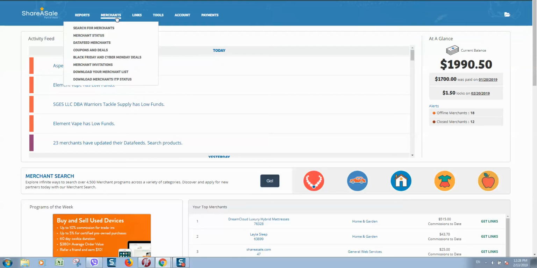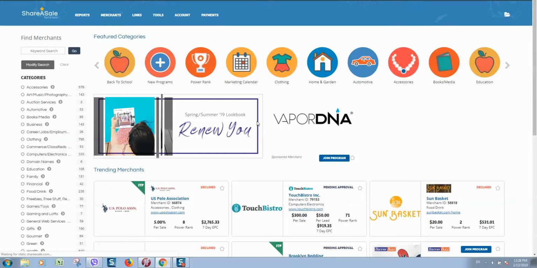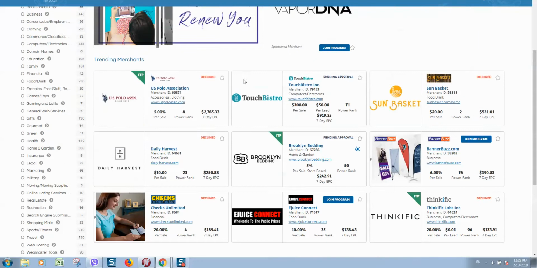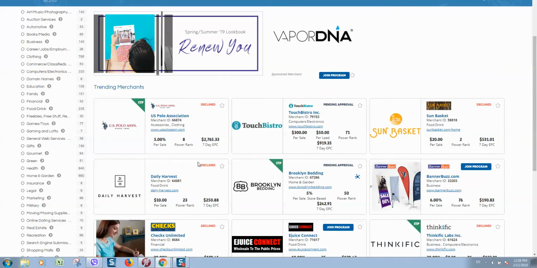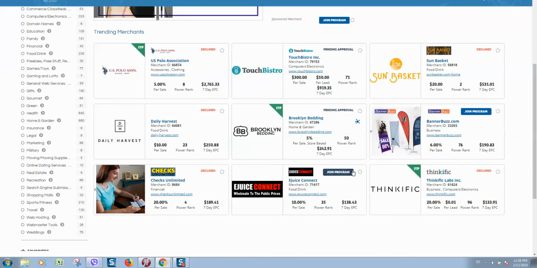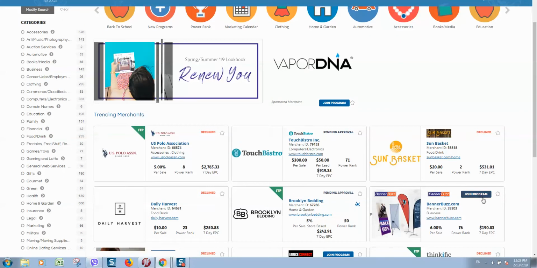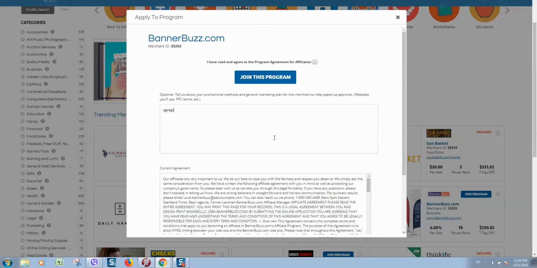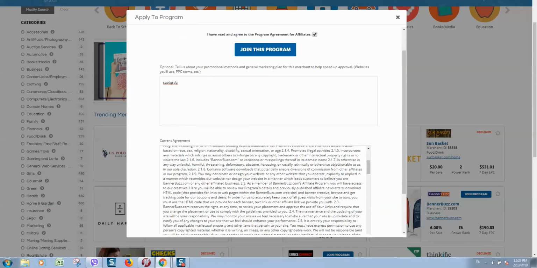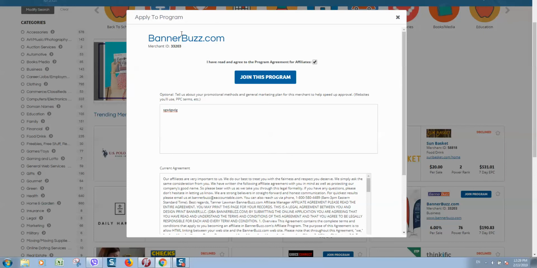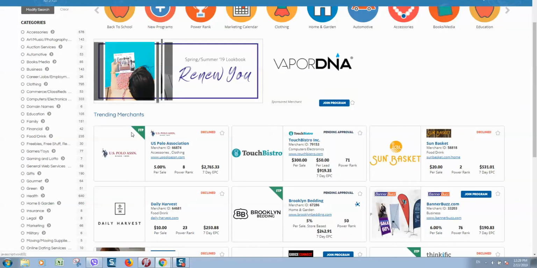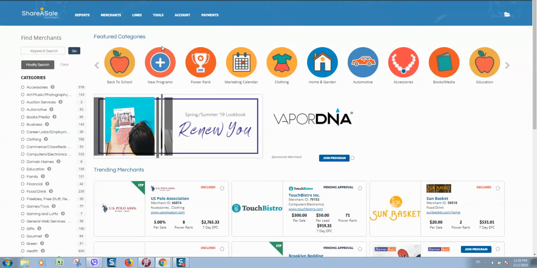Okay, so let's move. First of all, when you have logged into ShareASale, click on merchants, search for merchants. And here is a list of all companies that you can promote. Usually what you need to do is click on join program. For example, if I click on join program, type here how you can drive traffic, click that you agree with the program agreement, click on join this program, and after that this merchant will receive an email and will check your application, so they can decline or approve your website.